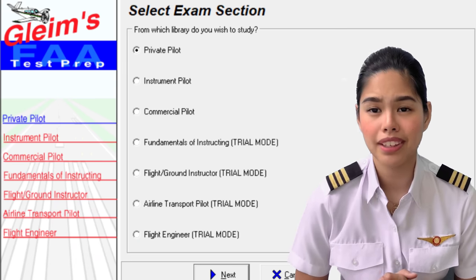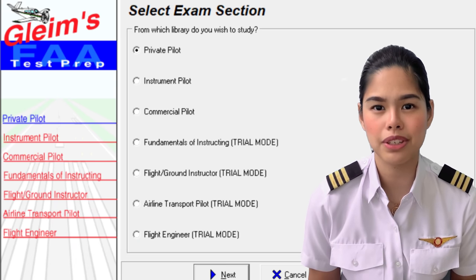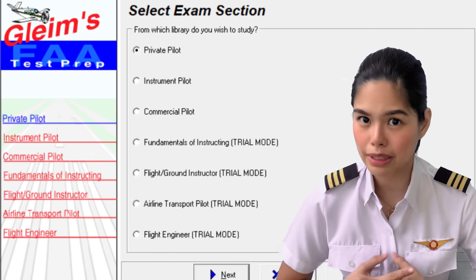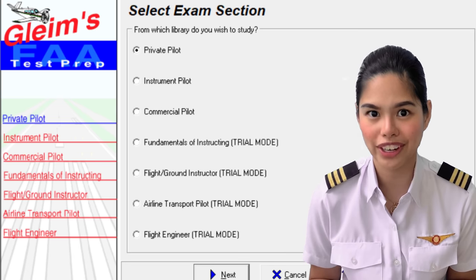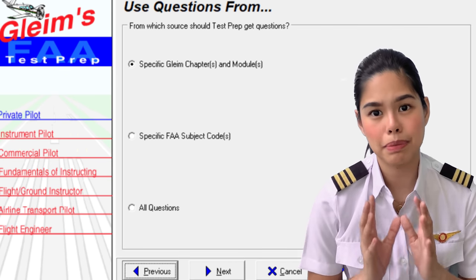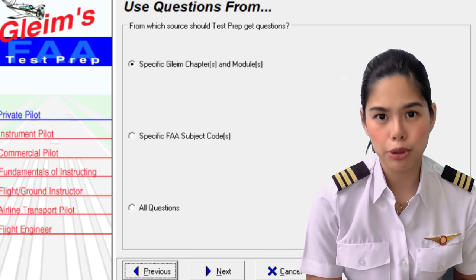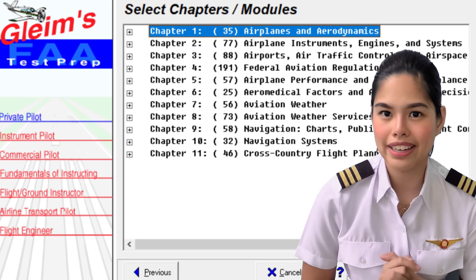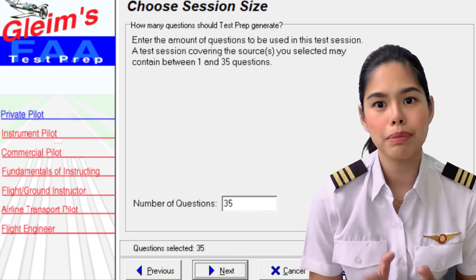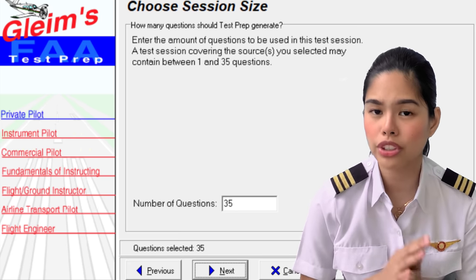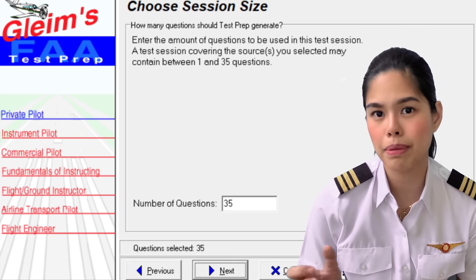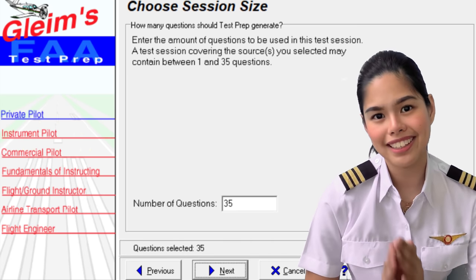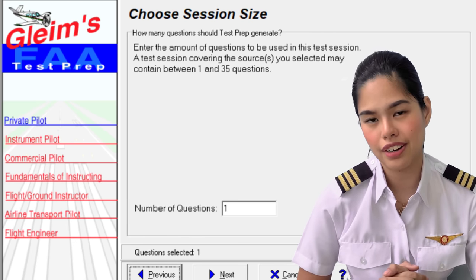So, let's click. As you can see, this is good for all types of licensure exams like PPL, CPL, and IR. So, meron din for ATPL and flight or ground instructor. So, let's choose private pilot, then specific Glimpse chapter or chapters and modules. Then, click next. Then, just click what chapters you want to study. Let's try chapter 1. Then click next. So you may select number of questions between 1 to 35. So depende yan sa certain topics. So may chance na up to 100 yung questions depende sa topic. But in this case, let's just pick one question for sample lang.